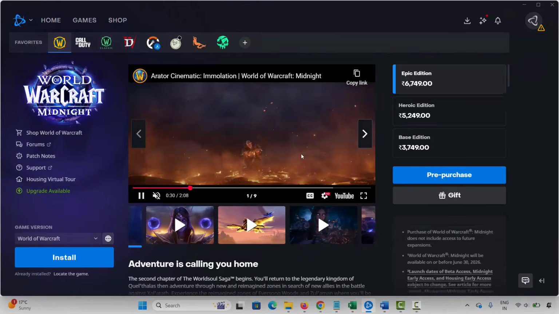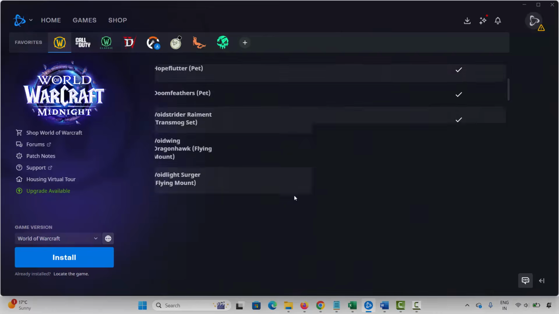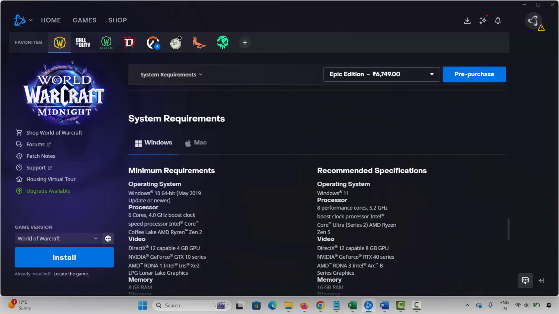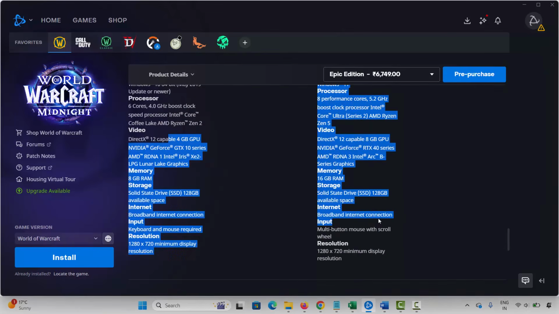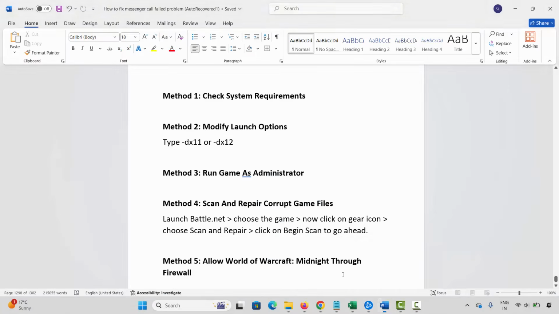Very first method is to check system requirements of the game. When you search for the game, you can go below, and here are the system requirements to play the game. Make sure your PC has all the required specs, and after that try to launch the game and check if the game is launching or not. If not, next method is to modify launch option.